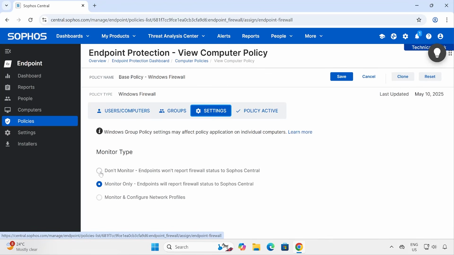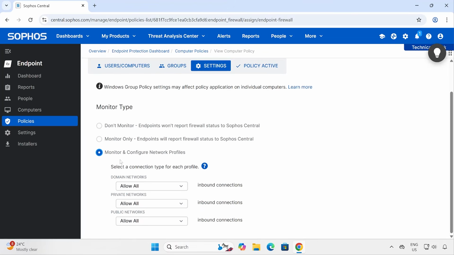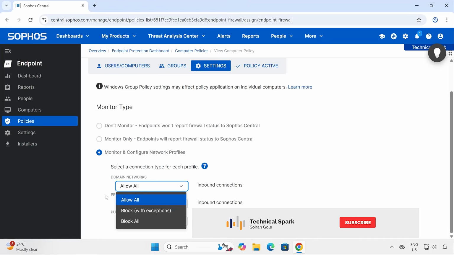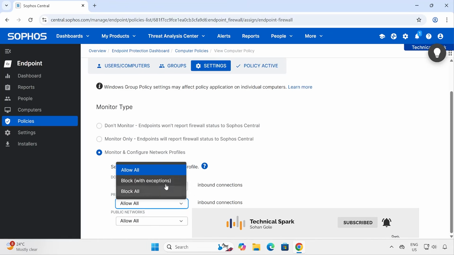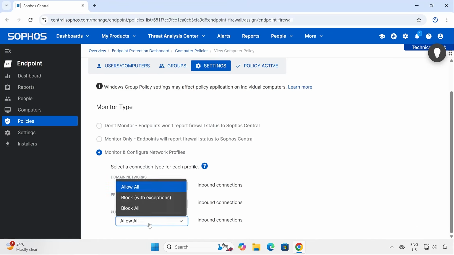So here, the first option doesn't do anything. The second option just monitors and reports the firewall status. And when you click on monitor and configure network policies, here you will get 3 options. We normally have 3 profiles in our Windows PC: domain network, private, and public. Here you will only get the option to allow, block, and block with exceptions, right? So it's completely up to you. Let's say for the public network, I would like to block all the communication. So what I can do here is select block all.